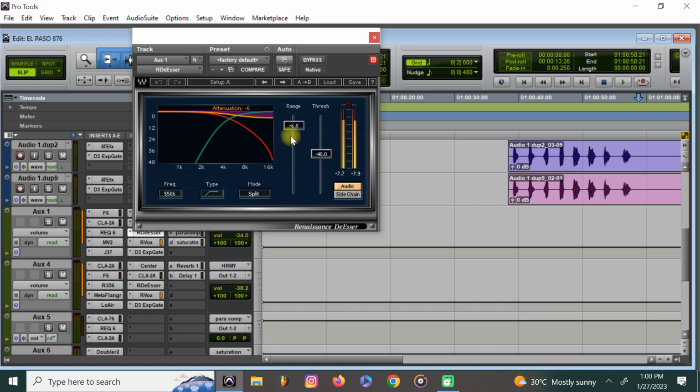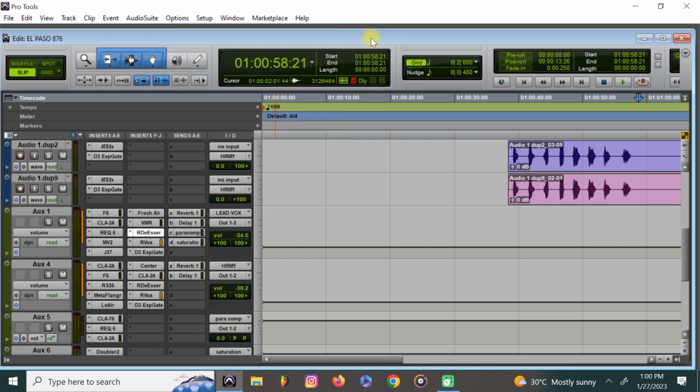Again, I think I backed off some of the DS2 as well to make more S's pop out, so the vocal can sound crisper, clearer and so on. So that's basically what I did.